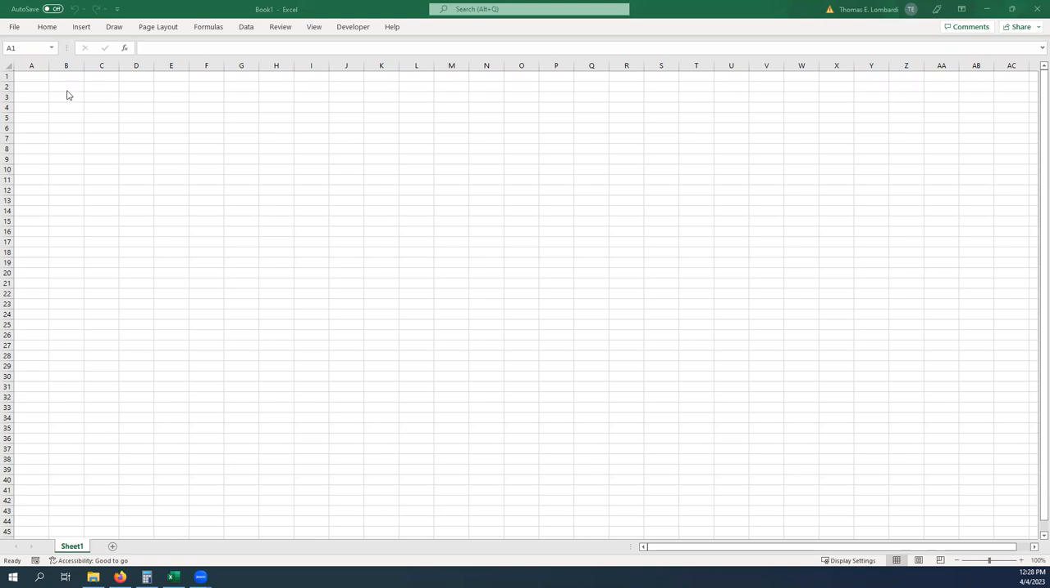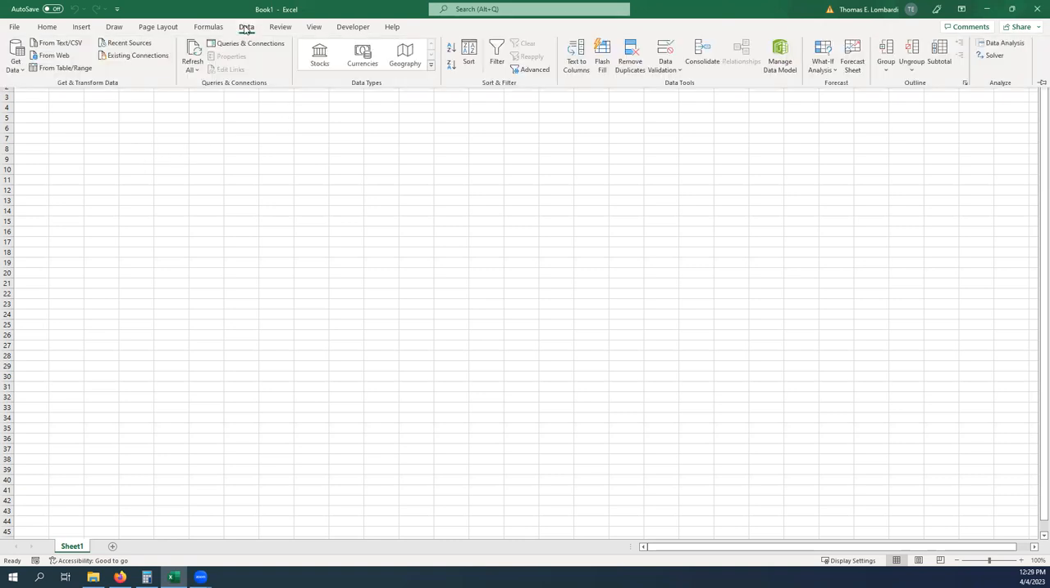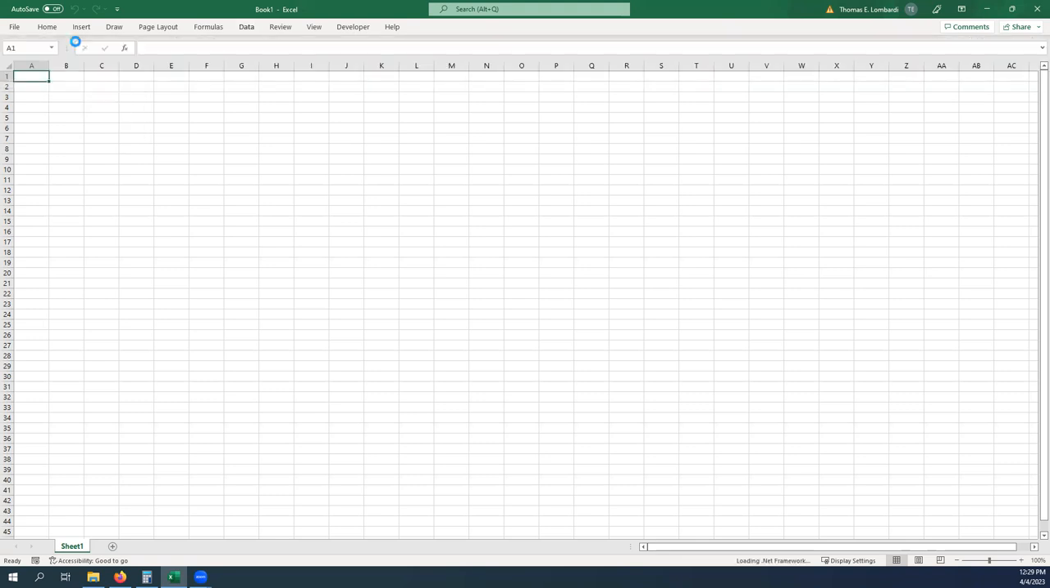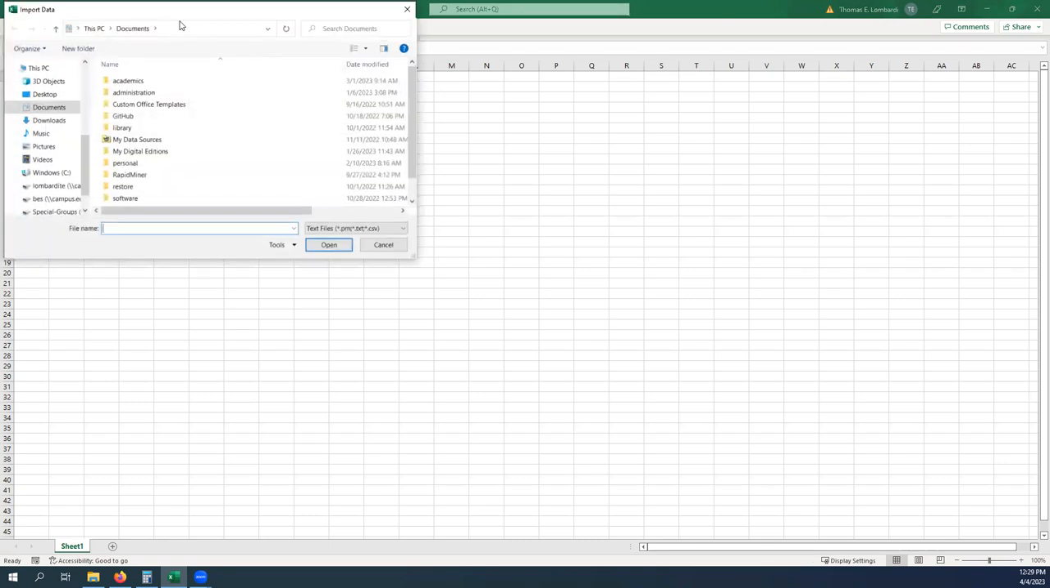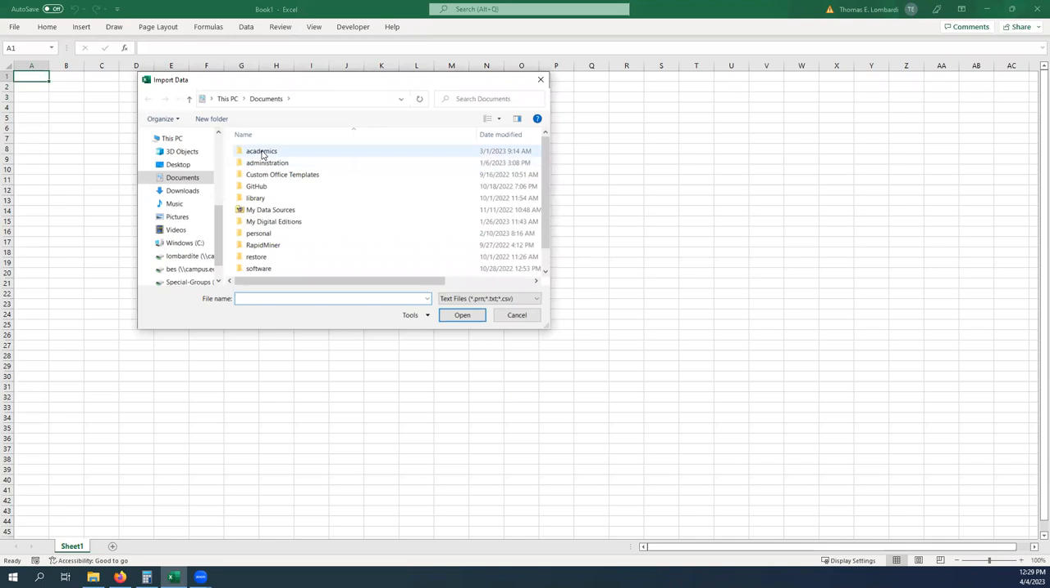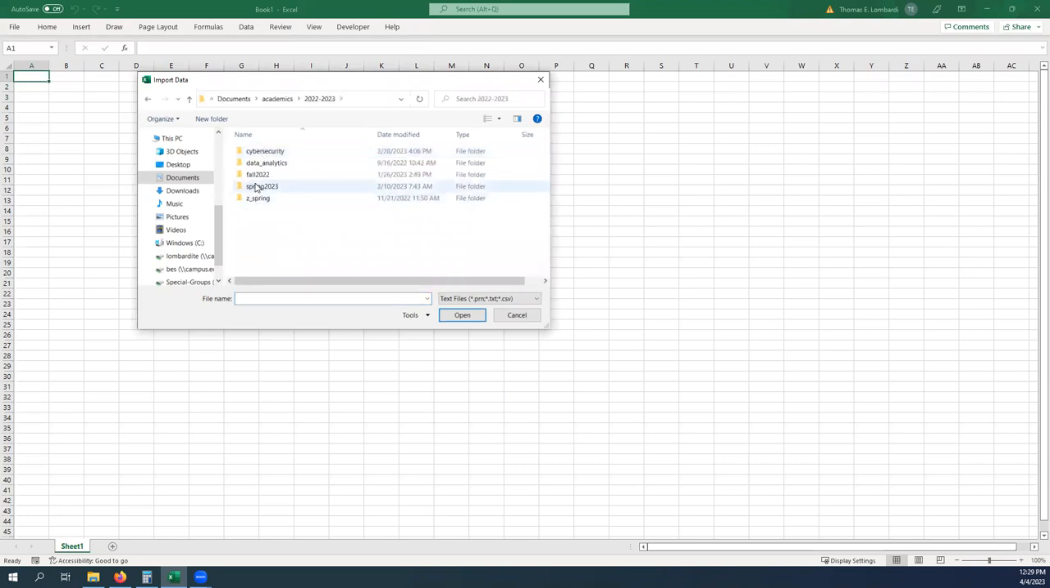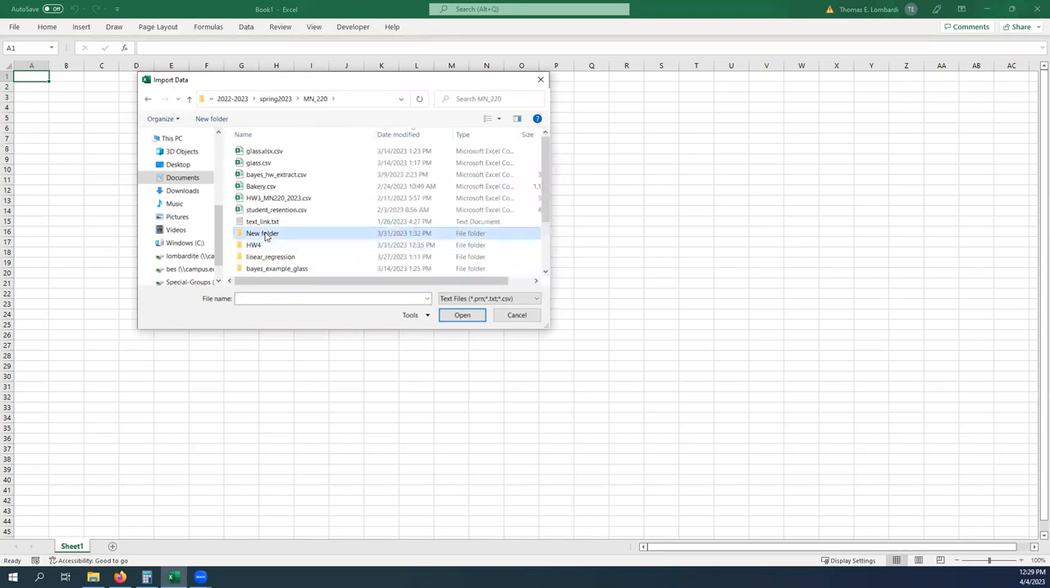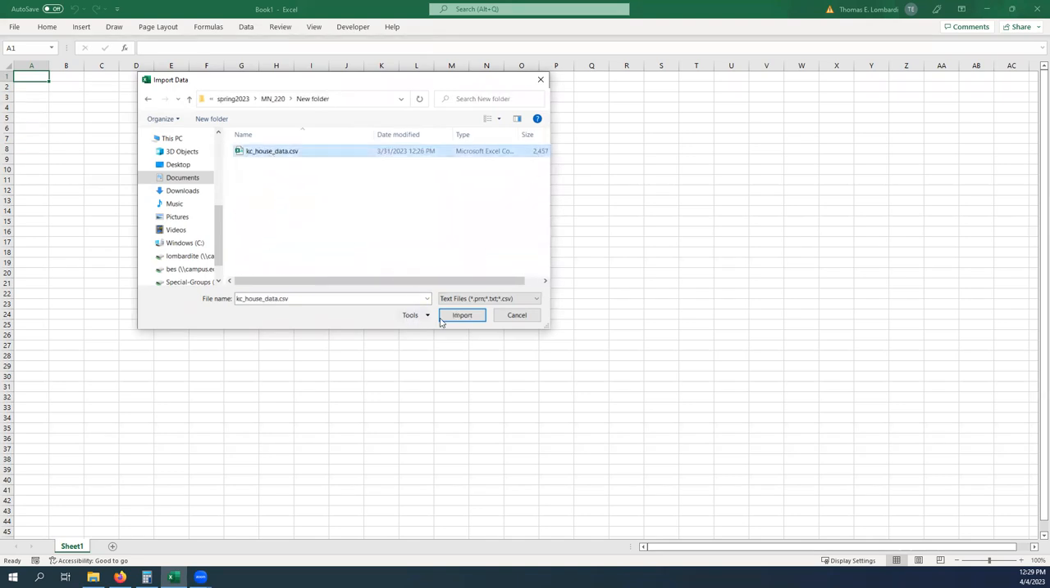So let's say that we want to import some data into Excel. We can do that in a pretty straightforward way. We click Data. We select Text CSV. It's going to give us a place to browse. So I go and find where I put that data. And we click import.